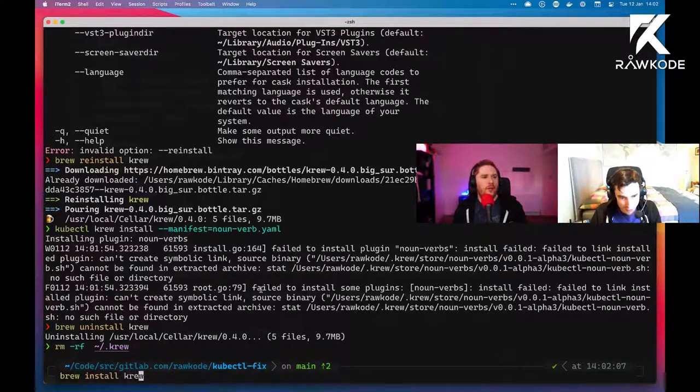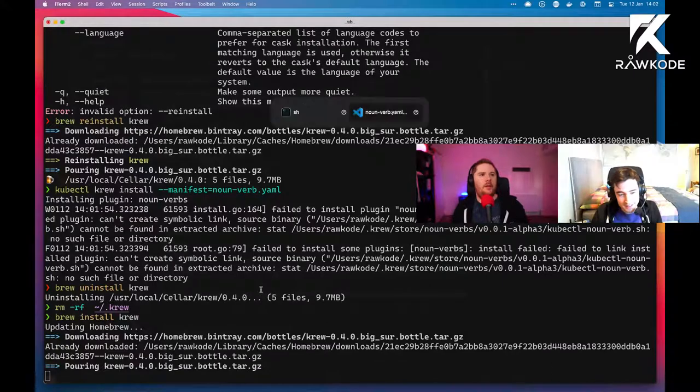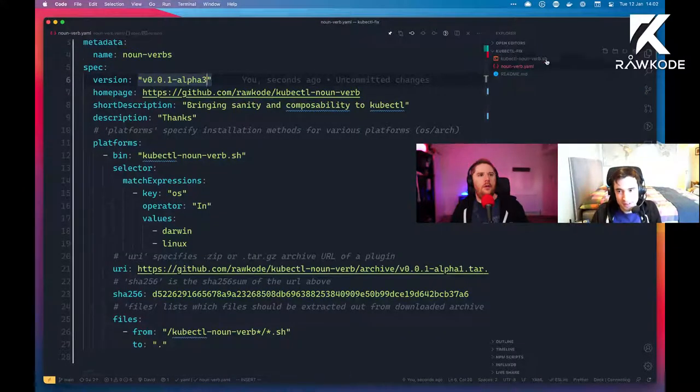Oh, right. It's complaining about the thing on GitHub and saying it doesn't have kubectl noun verb in it. Is it because it's noun verbs? Oh, you're probably right. No, noun verb, noun verb. It is noun verb, let us say. Should we curl that archive and see what's going on?